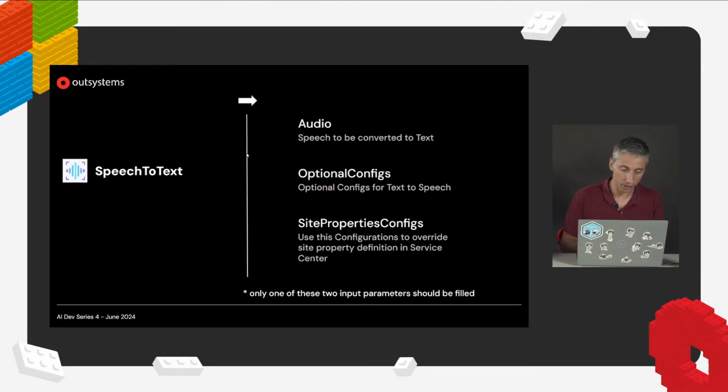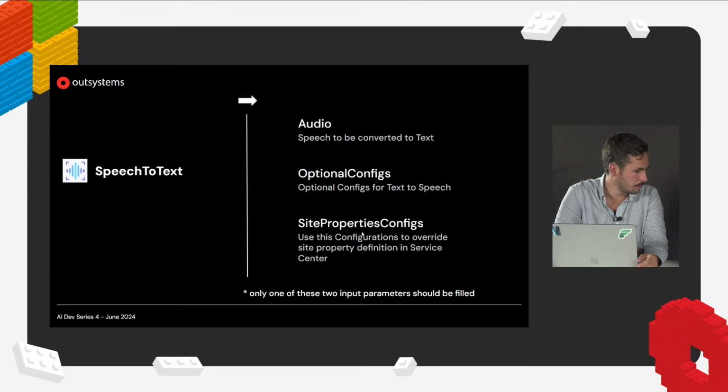So the speech to text, the input parameter that you have is the audio. You will receive a file with the audio where you have recorded your voice. Then you have some optional configs where you can set specific configurations on this service that can then be applied on the Azure service, like the language, for example. And the site properties config is if you need to override the configurations that you have, like the region or the endpoint, so it's possible to override and change that property if you need.